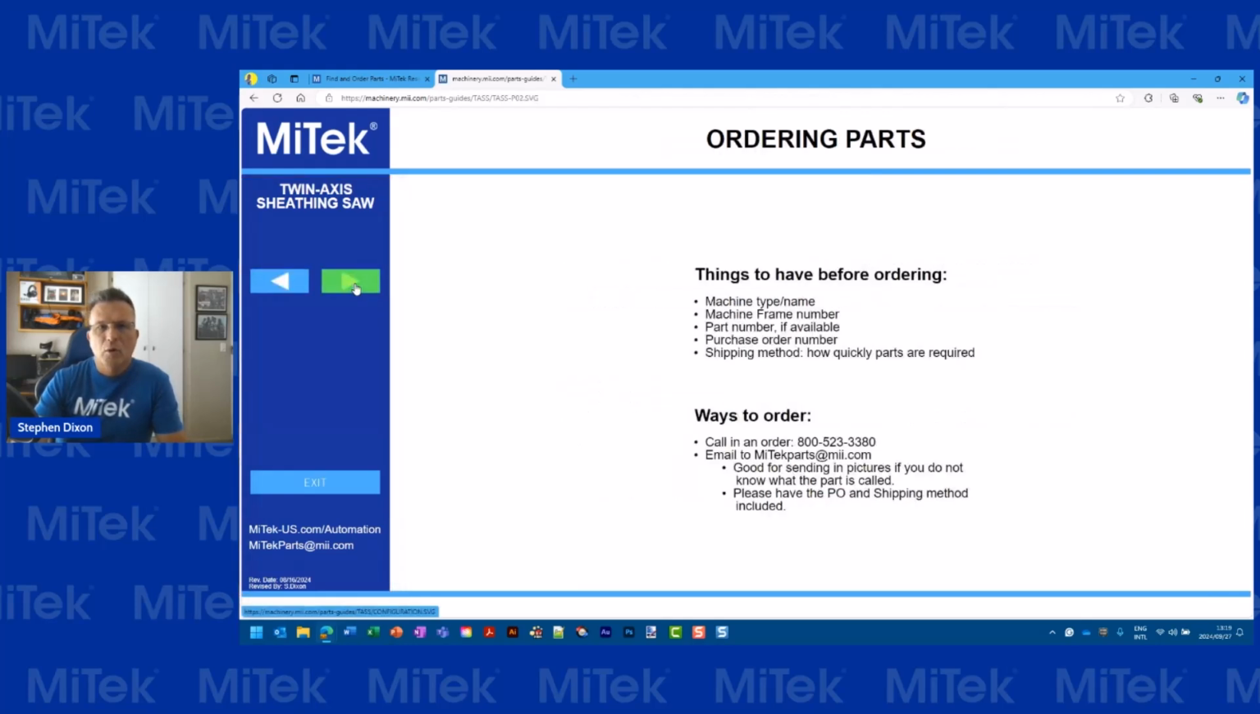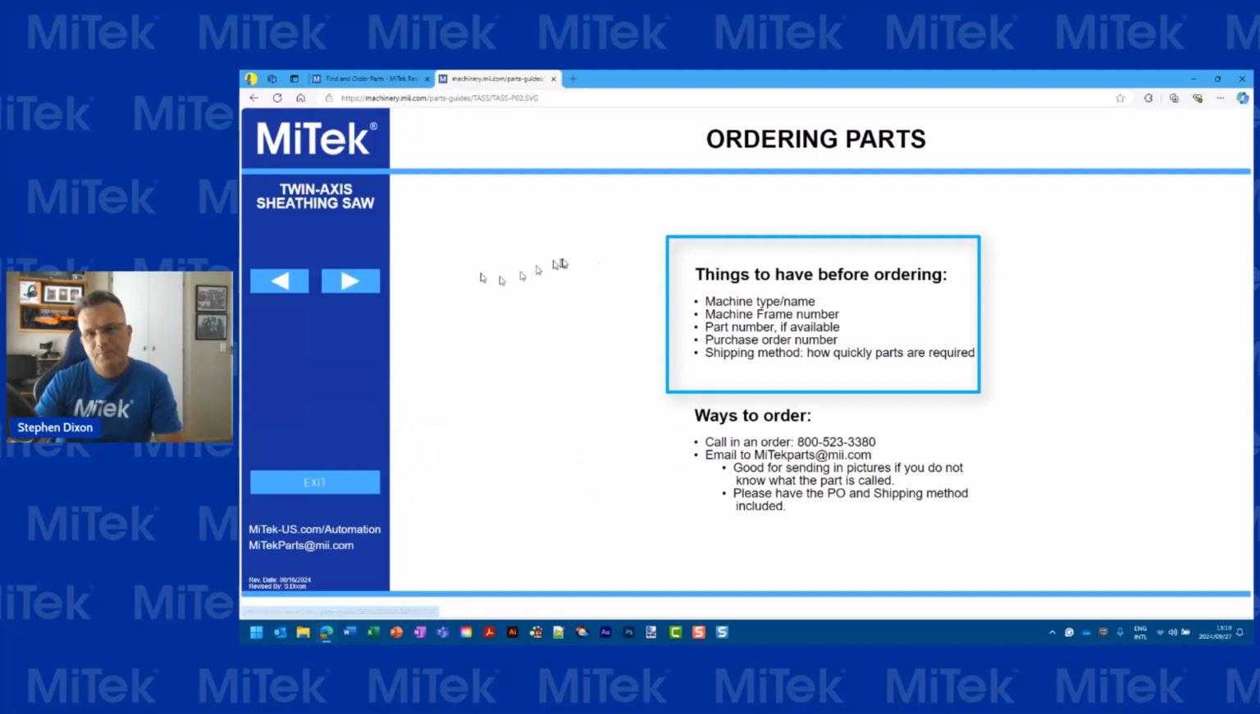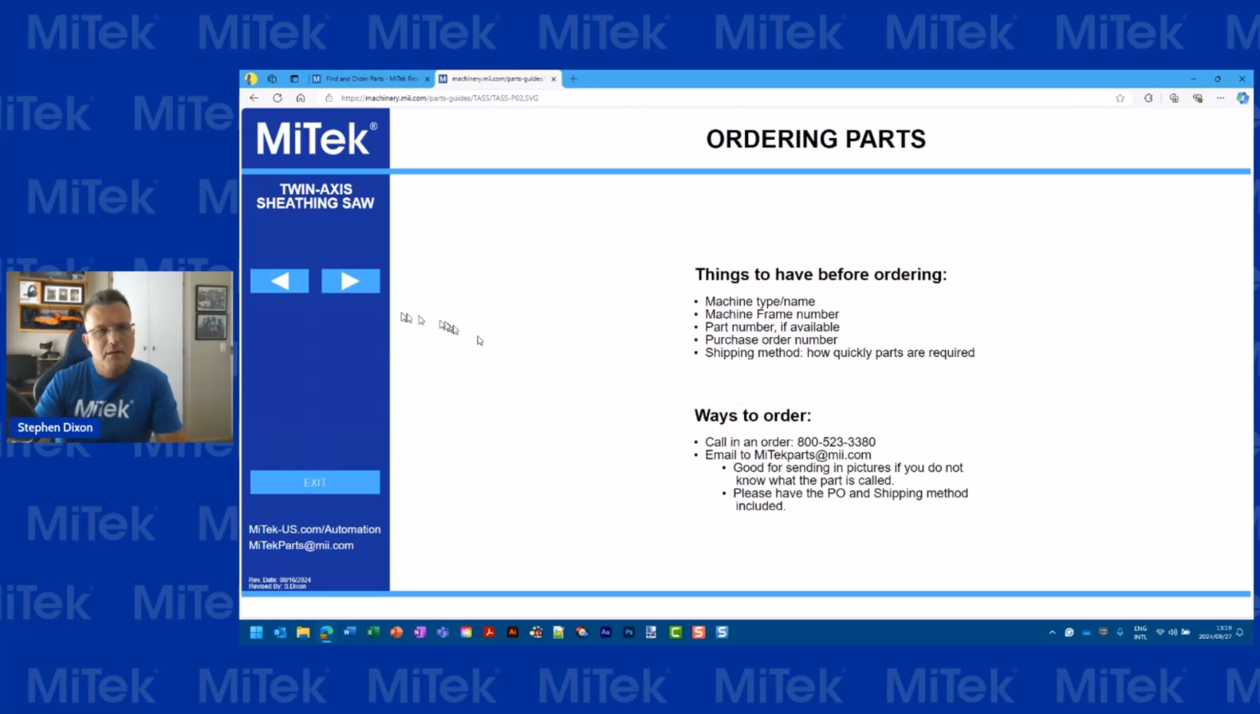Here again, on ordering parts, you'll see things to have at hand before ordering. It's a good idea to have the machine name type, the machine frame number, the part number that we will find in here, and then also your purchase order number and your shipping method. Okay, so let's click ahead.